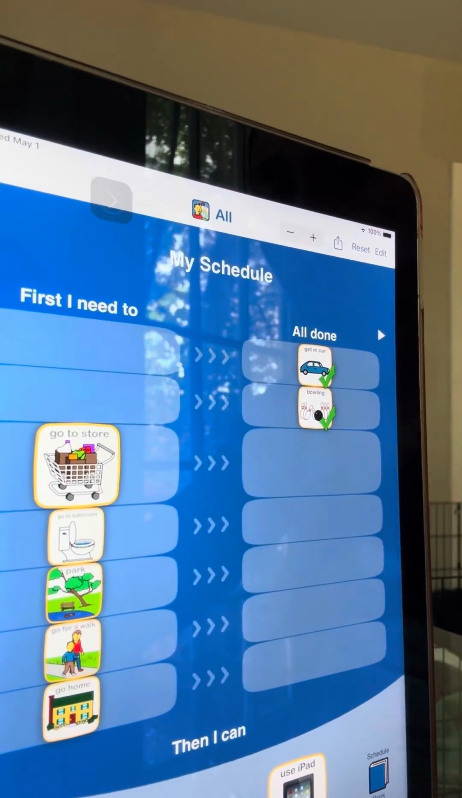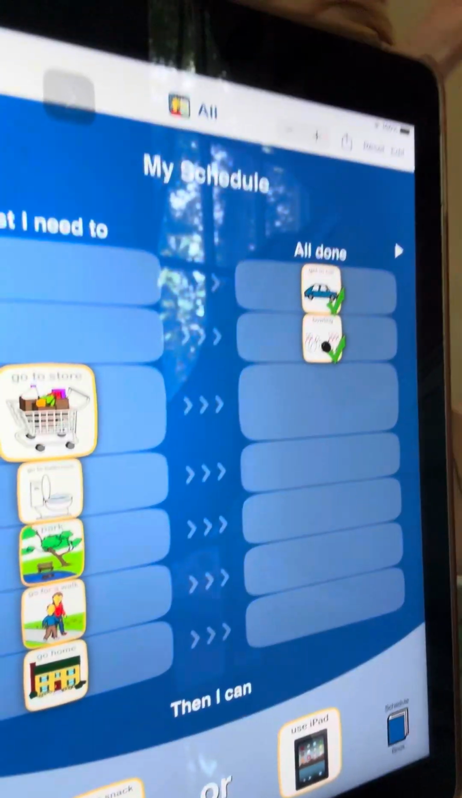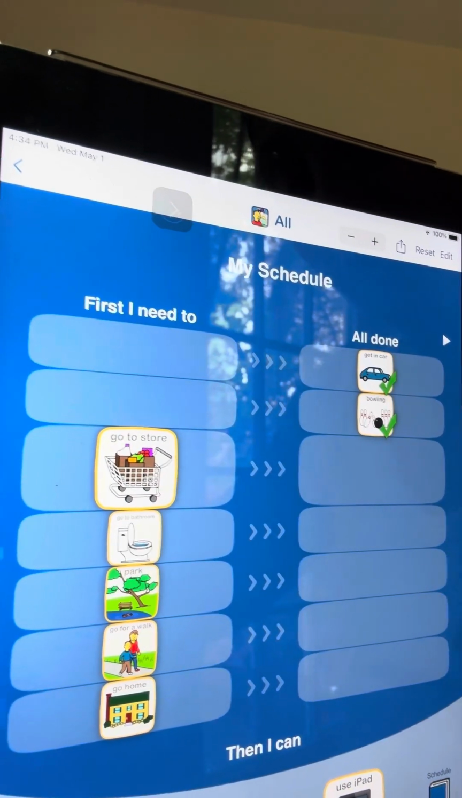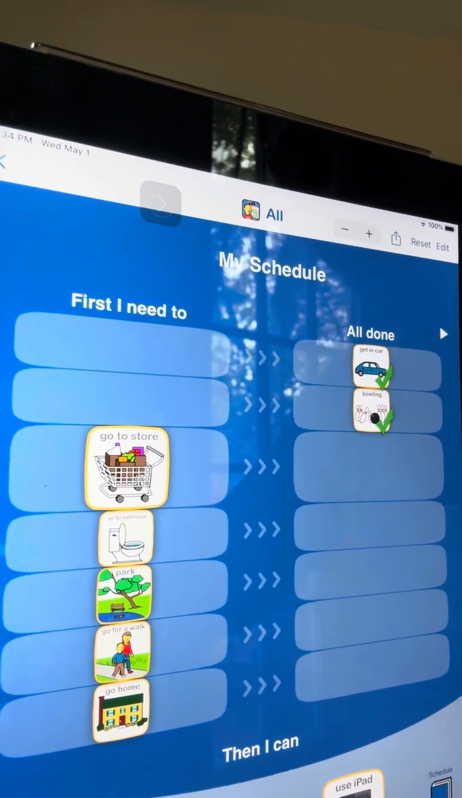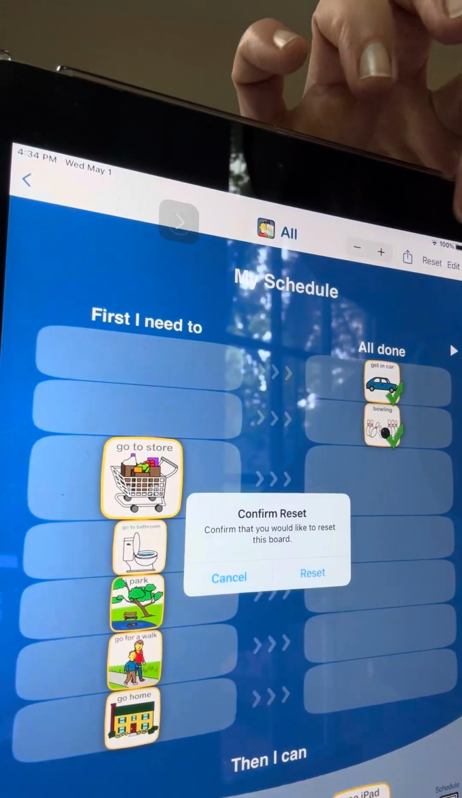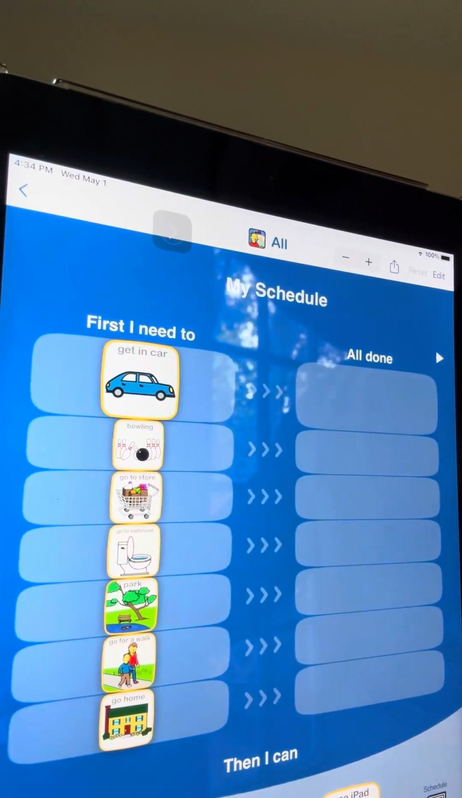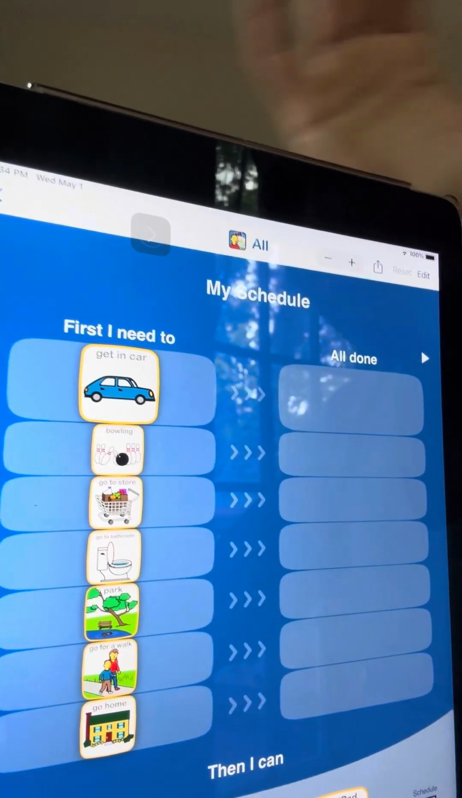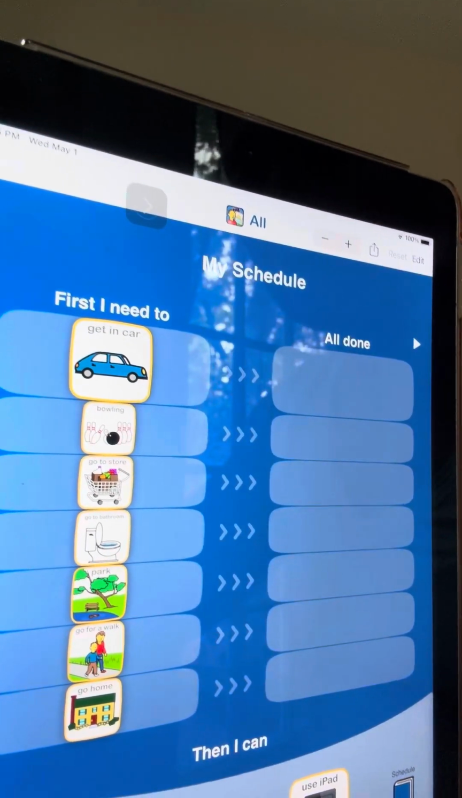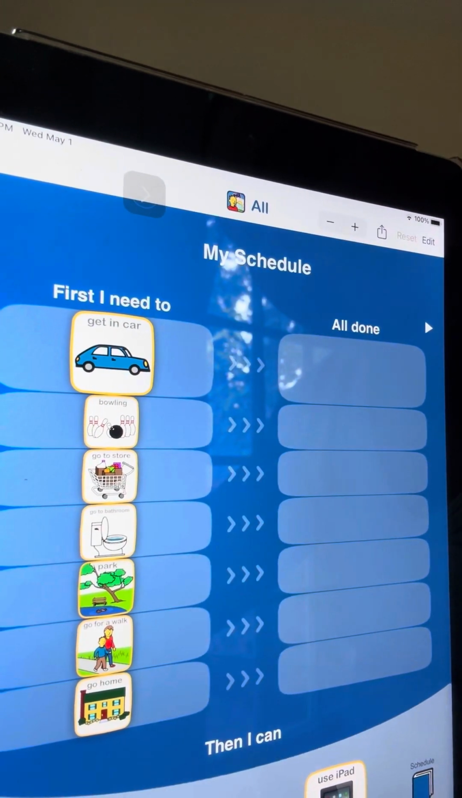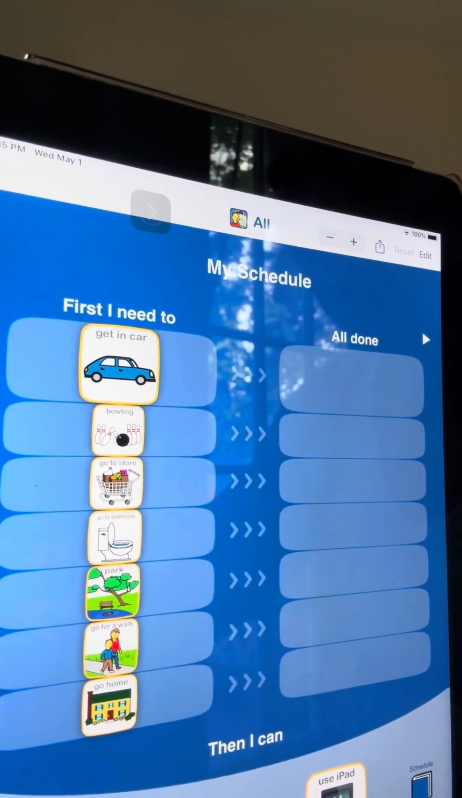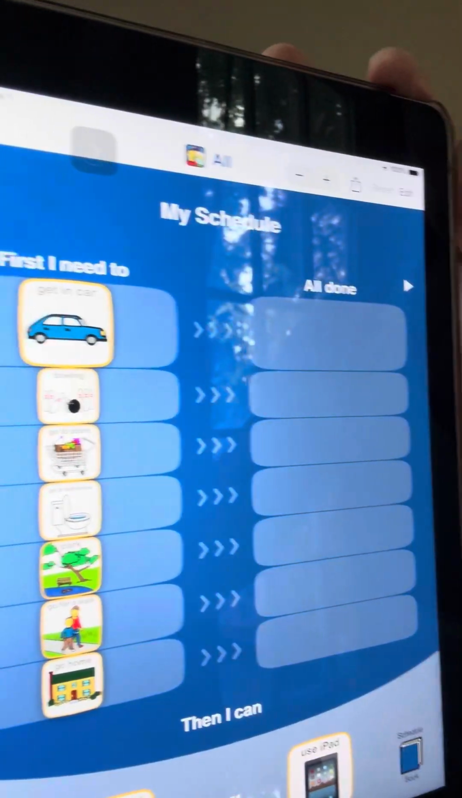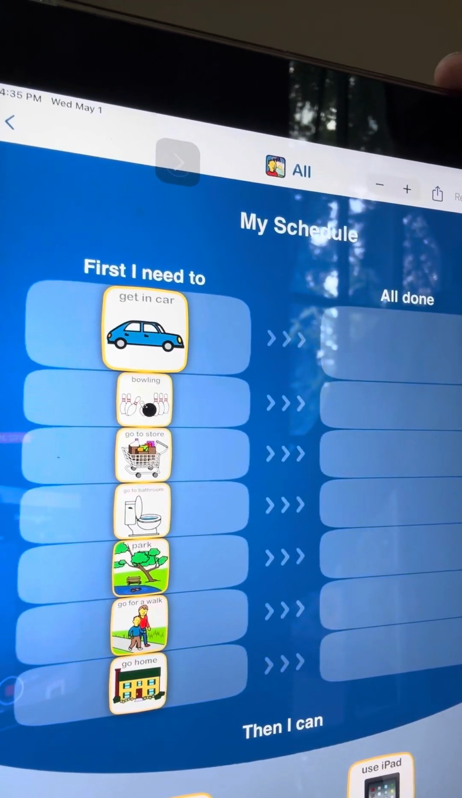We are going to be shaping a schedule. We have the ability to use the adapted signals within the app, and then we also can add our own. So we have a schedule here that would be very typical on a free day. We'll get in the car, go bowling, go to the store, go to the bathroom, go to the park, go for a walk, and go home. And these are very easy to manipulate. So if we are going to do that, we would push edit.